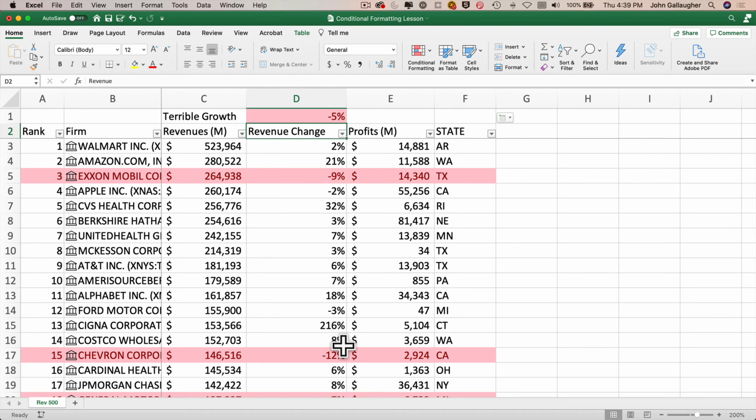Looking good. The row highlighting changes again, and now let's make sure you know how to do this by issuing a challenge.